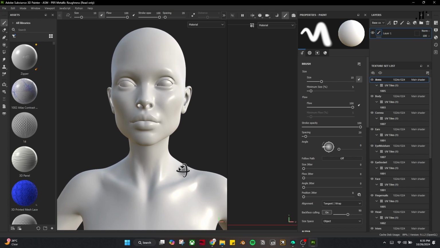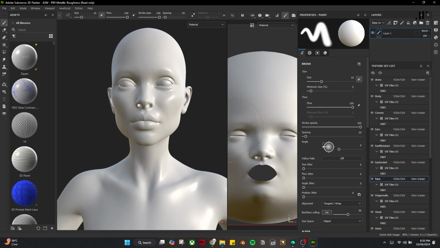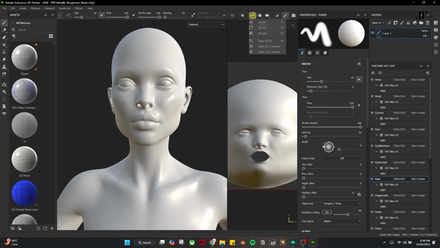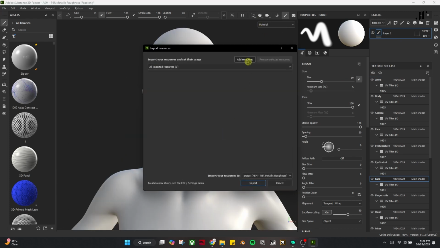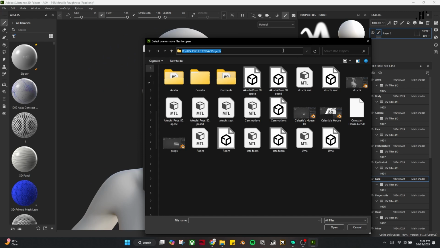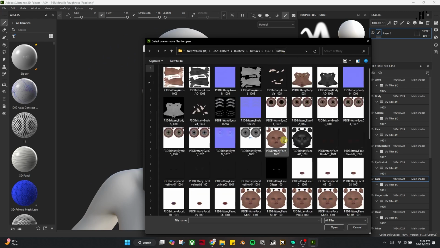So right now I'm just checking out my scene and making sure my avatar is imported correctly and all the meshes are there. Next thing I'm going to do is bring in the textures from Daz. Once that is done, I'm just going to click on import. I'm going to locate where these textures are and bring in all the textures for the arms, the head, the face.